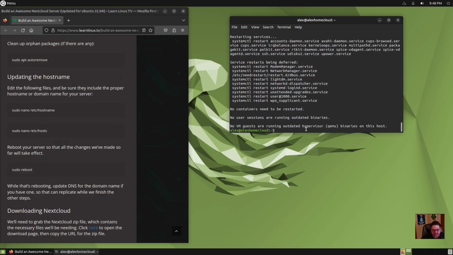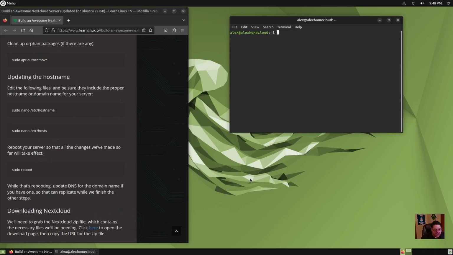Okay, as you can see, it has completely finished what it's doing. So that is all done. So now we're going to go ahead and clear the terminal. Dang, I cannot type today. Okay, and so now we need to update host name and hosts.